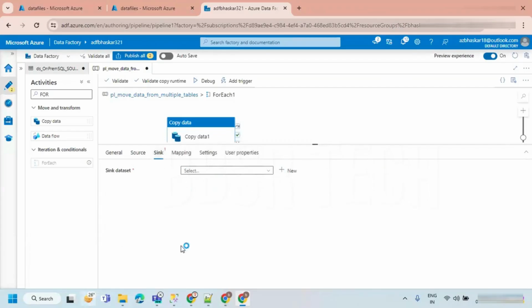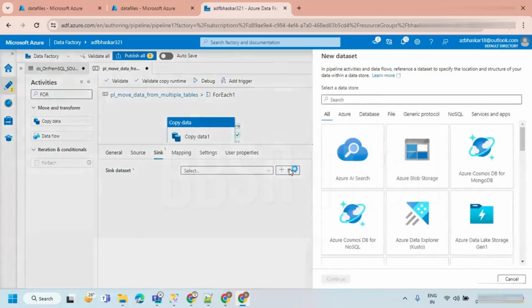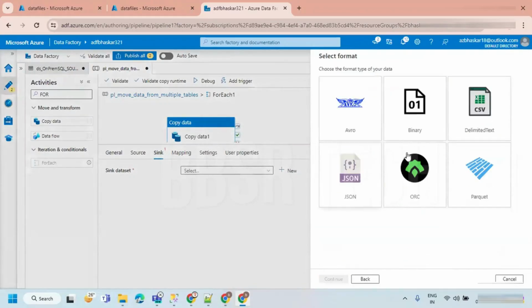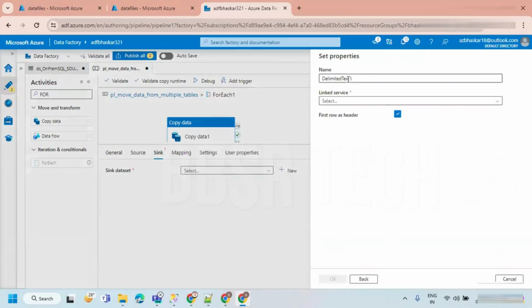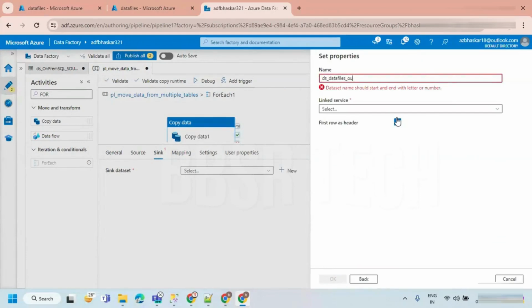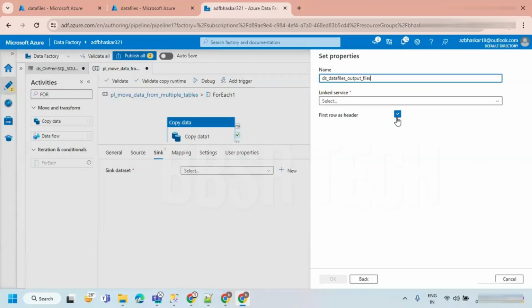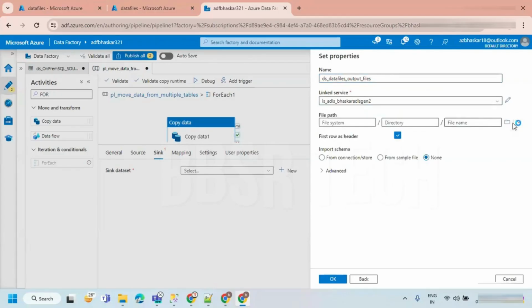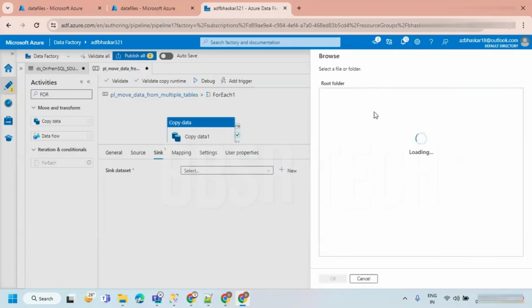Let's go to the sink. In sink, we need to create a sink data set. To create a sink data set, you just hit on new. Azure Data Lake Storage Gen2. Hit on continue. Delimited text. I'm just going to say ds underscore data files underscore output files. So multiple files we are getting, right? So I'm just giving output underscore files. Let's take a linked service. We know already we can create a linked service for Azure Data Lake Storage Gen2.